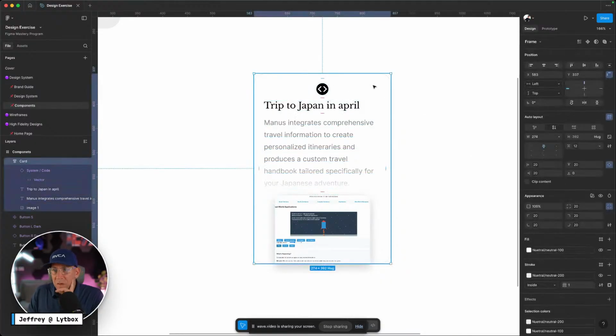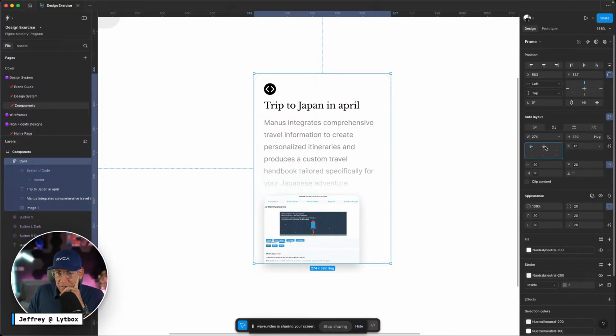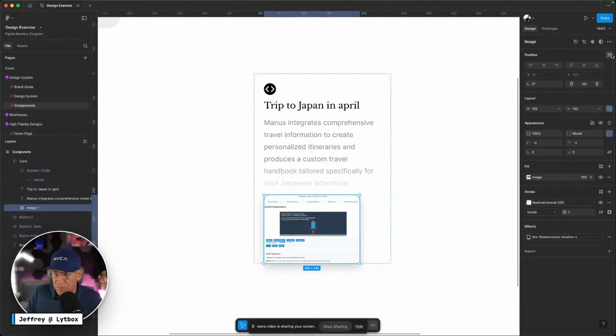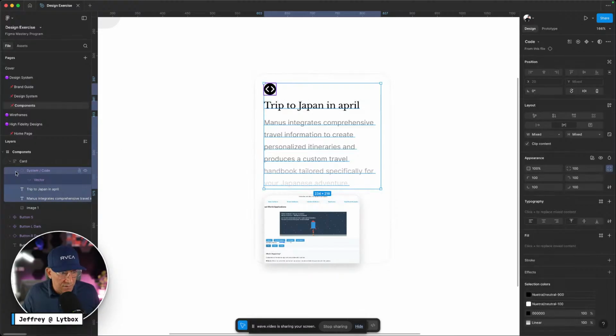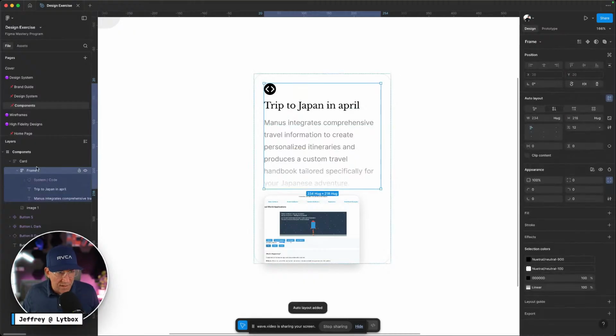Okay. But this, I see. Okay. In that case, I don't want to do that. You know what we could do? I don't want to do any position absolute. So I'm going to create an inner container here inside of the card. Let me go ahead and group and auto layout this. I'm going to call this top wrapper.